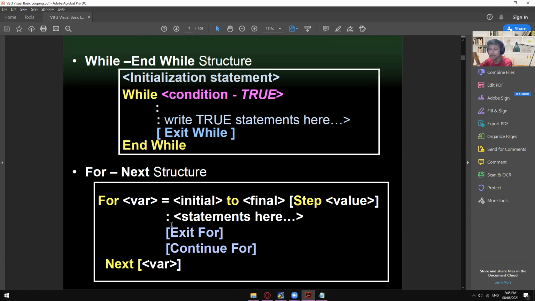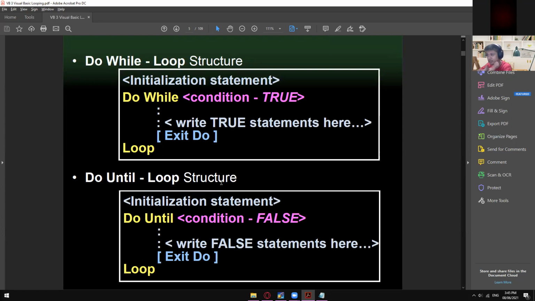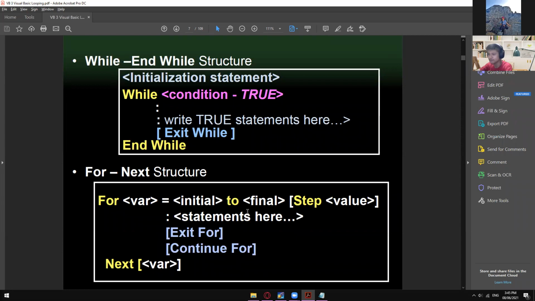And then for the for next structure, in here it's quite different from the others. You can see that there is a pattern already, like you're already seeing their similarities, but in here it has a different structure. So as you can see, if you want to use the for next structure, it's for, followed by the variable that we have declared above it, and then the initial number, and then the final number.